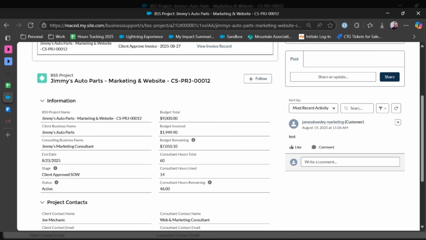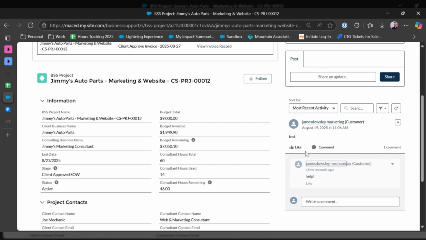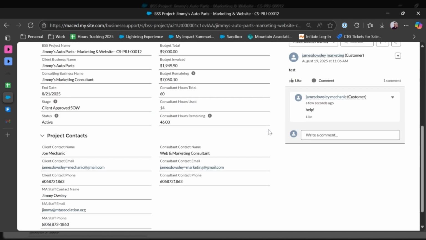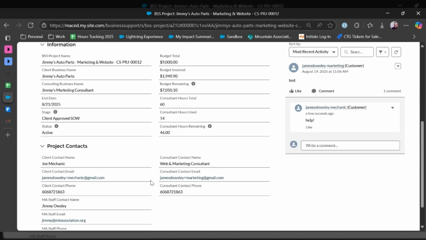Next to that, we do have this chatter feature. So if you need to send a message to your consultant, and Mountain Association staff will also use this just to keep things centralized there on the project for communication. That will send a notification by email to everybody that's on the project. And then you have contact information down here at the end. So if you need to reach out by phone or email to one of those people, it automatically pulls that in right there.